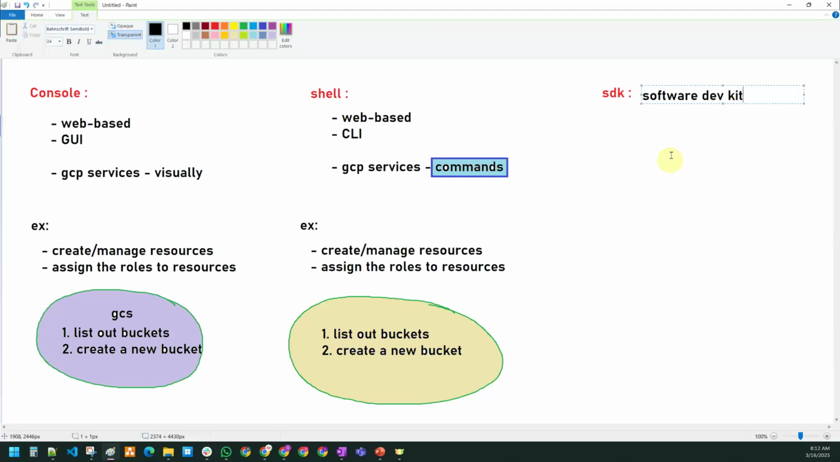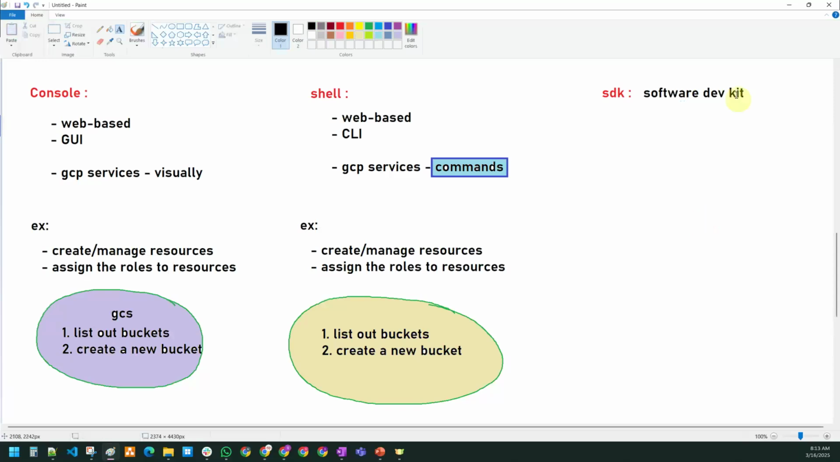Sir, it is a software development kit. Sir, what is this one and how do we interact with the GCP services using the SDK? Let us try to understand.